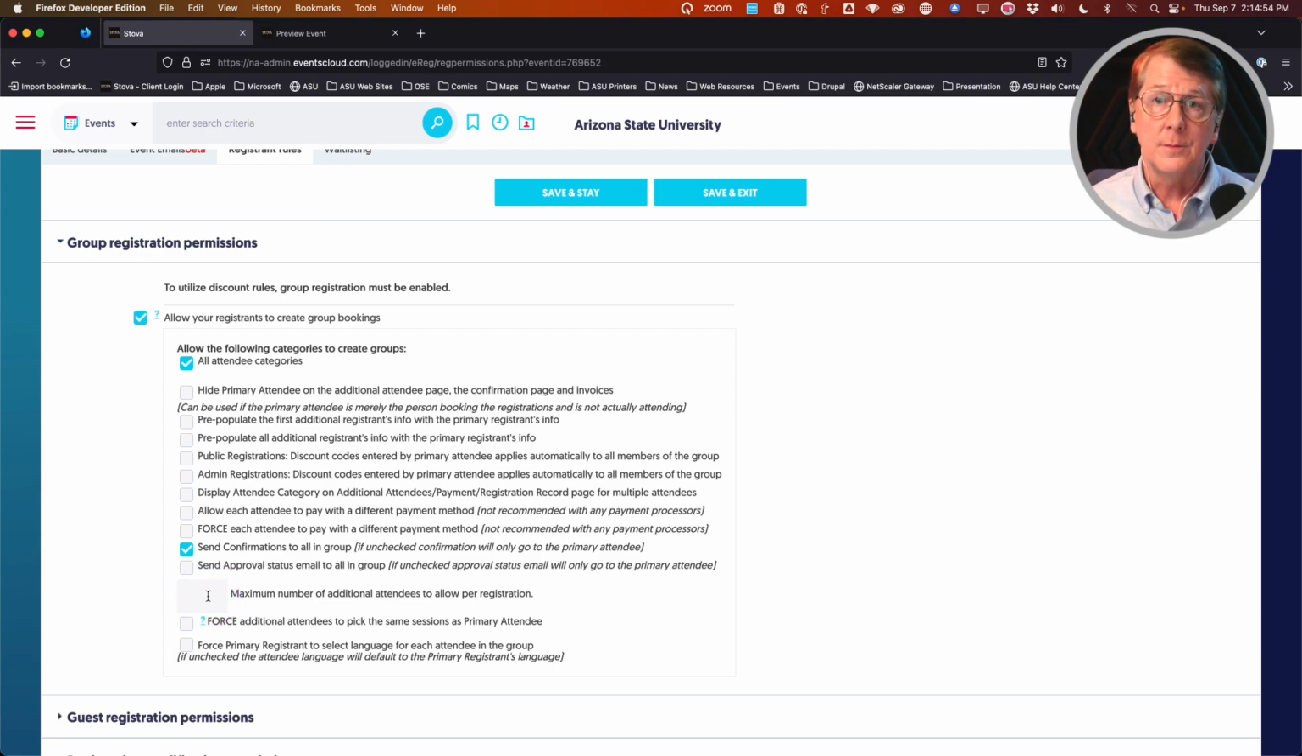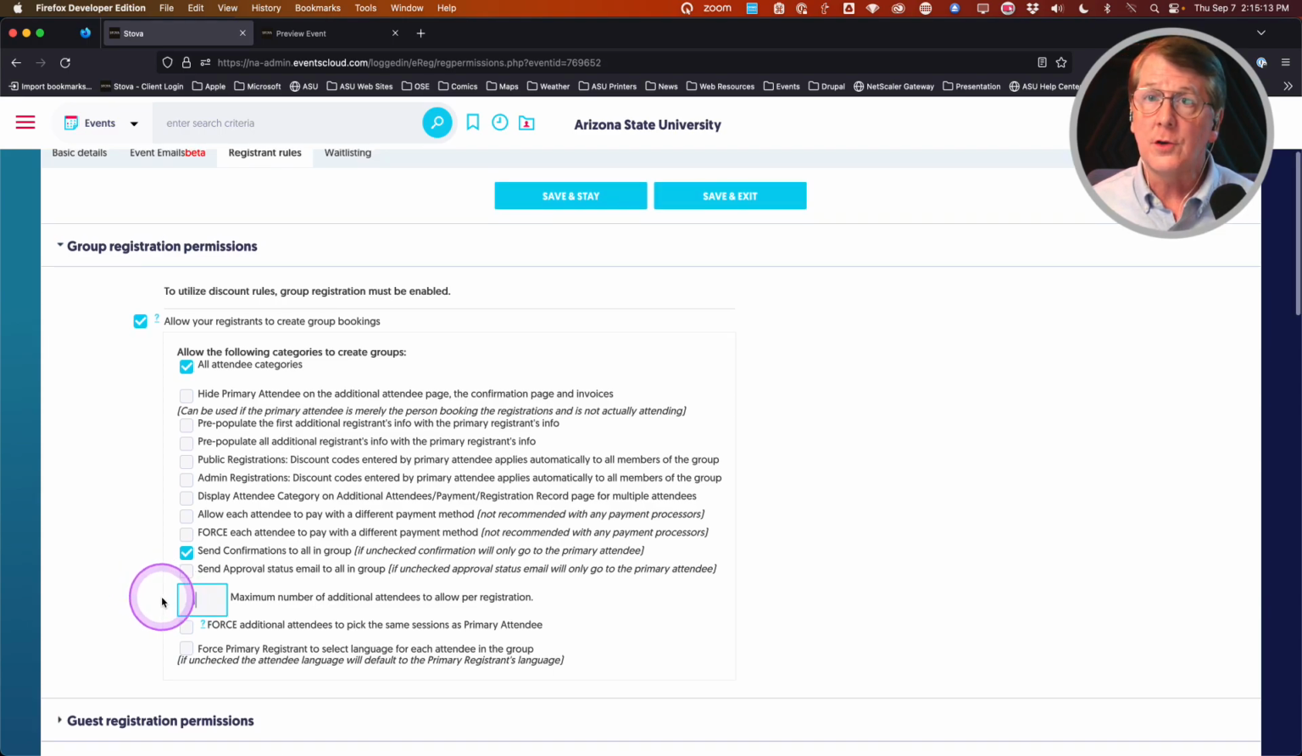So if you're doing a +1 event, the first person in is called the primary registrant. So the next person added to the group would be the additional attendee. Set it for 1, hit save and stay. Now they can only add one other person to their group registration. This can only be used across the board for all categories. You cannot designate some categories as getting different maximum attendees. It's all or nothing. Okay.